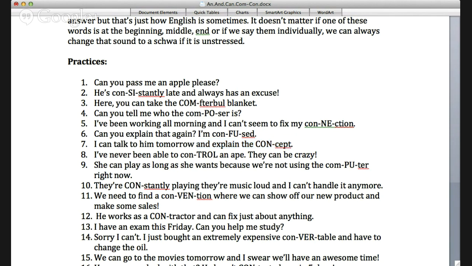Let's try this next one here. So here, we are going to say control. Instead of control, it's control an ape. Okay? They can be crazy. All right? So let's try this here. I've never been able to control an ape. There you go. They can be crazy. Good. One more time. They can be crazy. Okay.